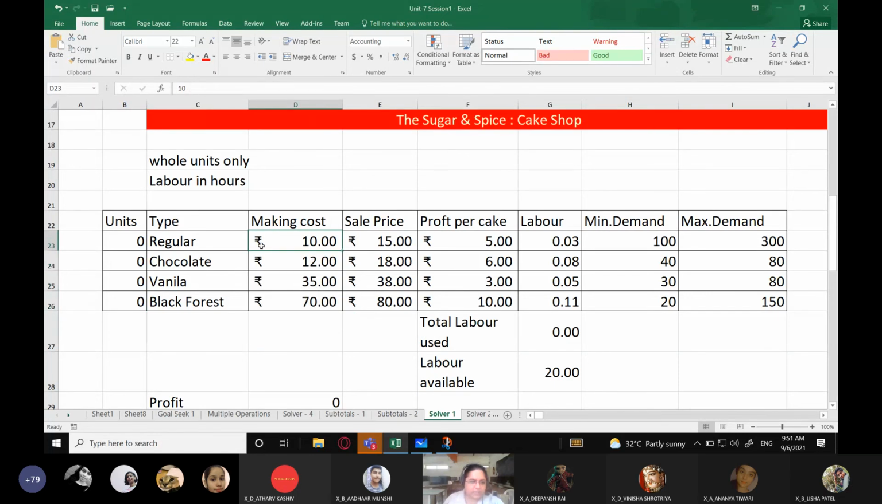These are the making costs. For making a simple regular cake, that is 10 rupees. Chocolate cake costs a little more, 12 rupees. Vanilla 35, and black forest is the most expensive. Black forest needs a lot of ingredients, so 70 rupees per cake. And the sale price he has fixed over here: regular will be sold at 15 rupees, chocolate at 18 rupees, vanilla 38 rupees, and black forest 80 rupees.